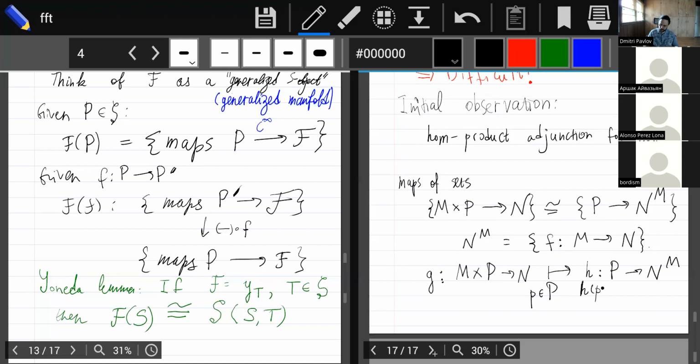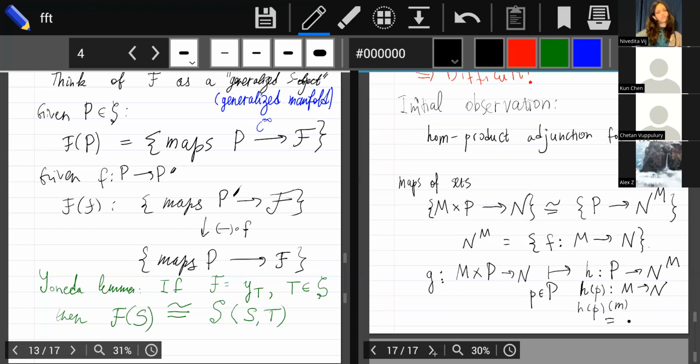Then h of P will be a function from M to N. And what is this function? H of P of some M will be precisely G of P comma M. Right, so you took a function of two variables and you converted it into a function of a single variable, the second variable, P, which itself returns, so to say, the corresponding function, but now with this P substituted in it.